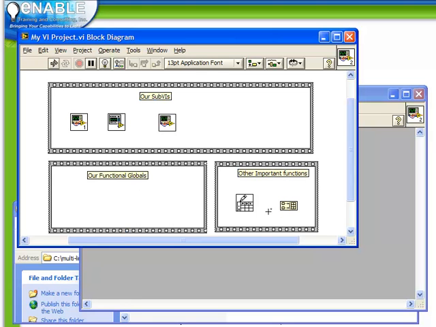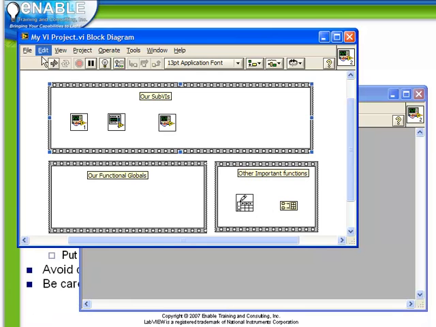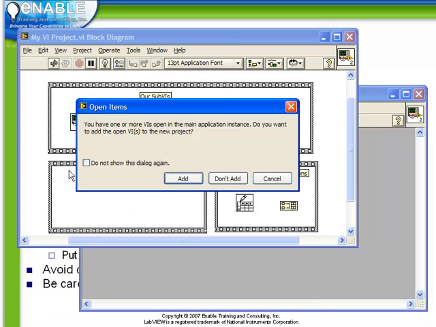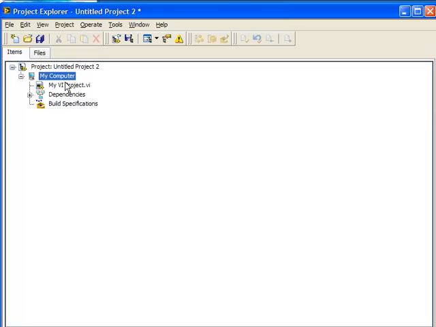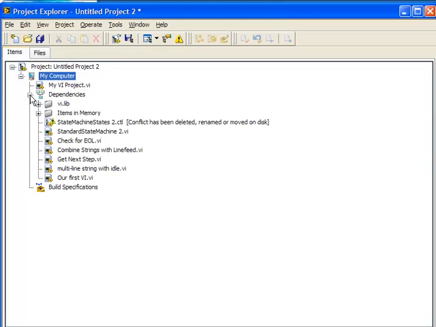The other benefit of creating and using a VI like this is that this VI can be added to our project at the very end, or at any stage in the middle. If we were to say new project, LabVIEW automatically asks us, because we have a VI open, if we want to add that to the project. If we say yes, it goes and creates the project which contains my VI. And it has automatically within the dependencies listed all of the sub-VIs.